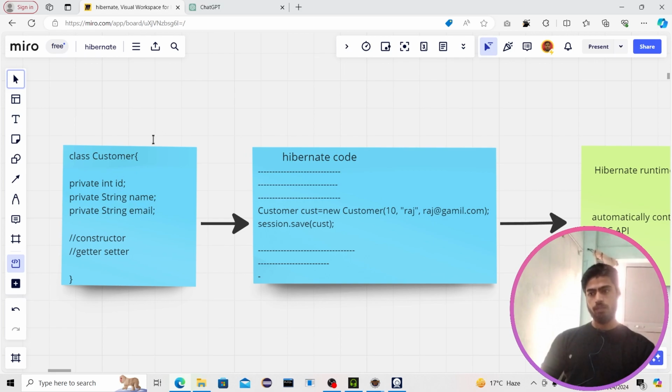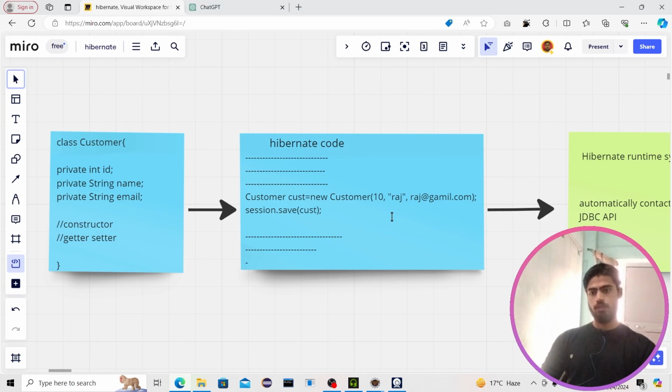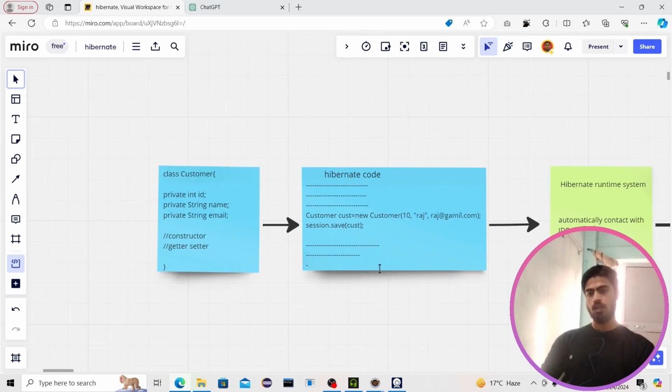Email also becomes a column inside this customer table. So when we provide this value of email, this email is going to get inserted inside the corresponding column of email. So what we do is declare this customer a table and make the properties of this class customer columns. Whenever we provide the values in the arguments of this object of customer, these values are by default going to get inserted in the corresponding columns.